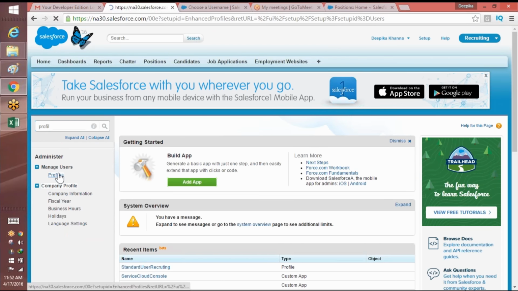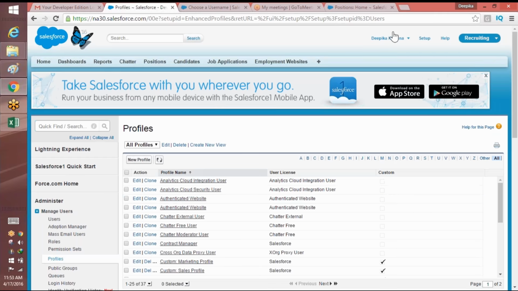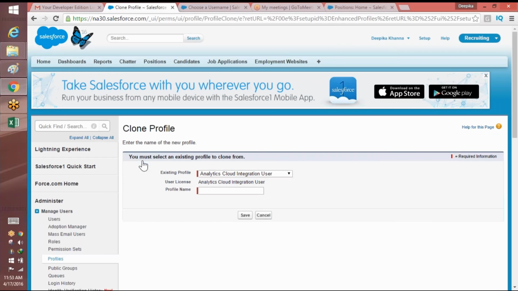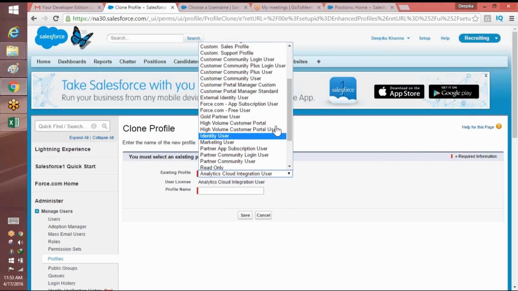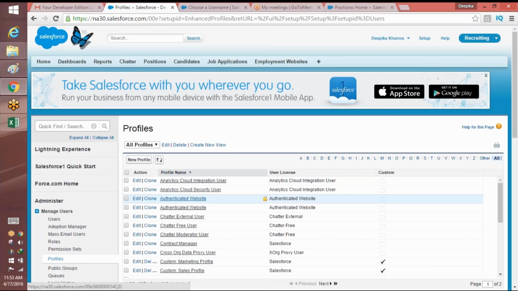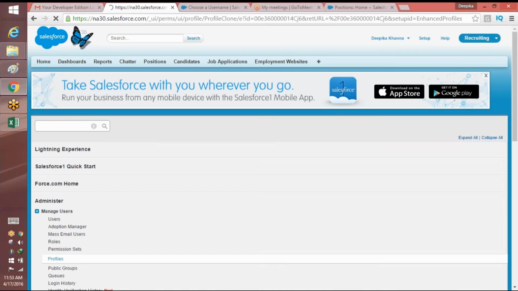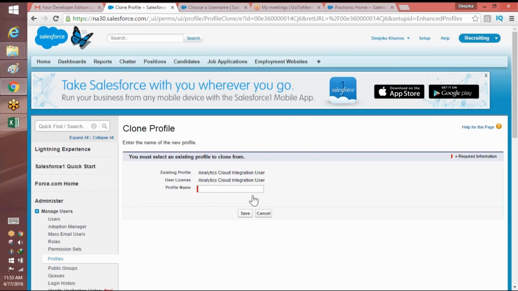So in setup, go to profiles, guys, and here in the profiles, click on new profile. You can either copy whichever profile you wanted to select from this drop down, or you can go back here and click on any of the profiles that you want to clone, and you click on the clone button. Clone means copy.